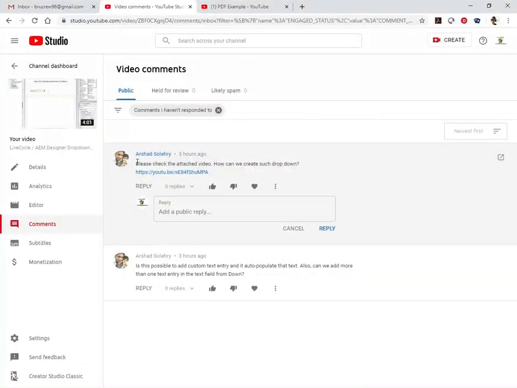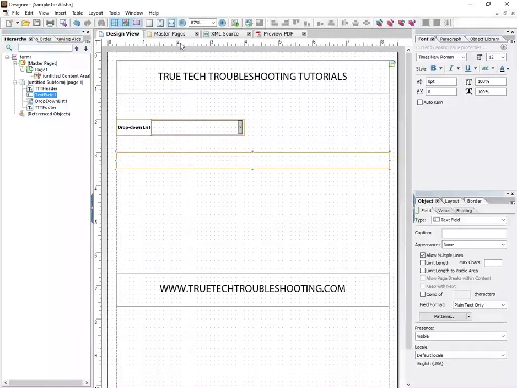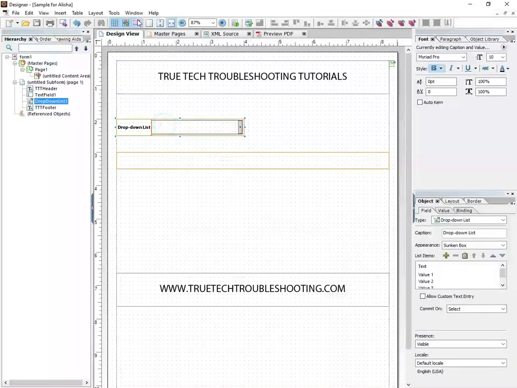All right, so Arshad asked this question. Is it possible to add custom text entry and auto-populate that text? In response to my video I showed this morning of using a drop-down to add text to a text field. So let's modify this to do what he wants it to do.